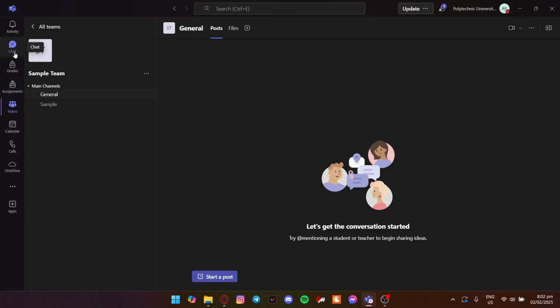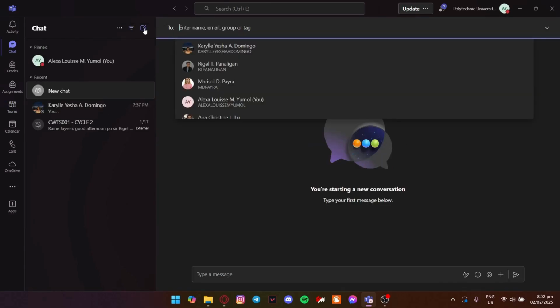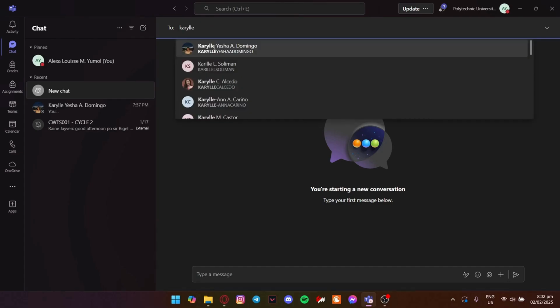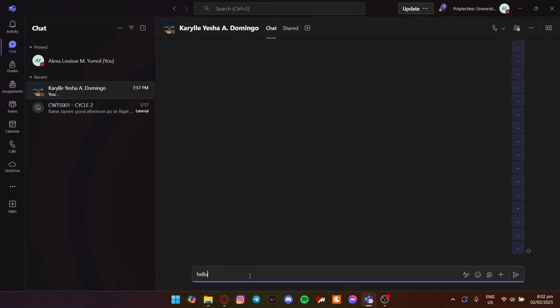On the left sidebar, click Chat. Then hit the New Chat button. That's the little pencil and paper icon at the top. Type the name or email of the person that you want to chat with. And once they show up, just click their name, type your message down here, and hit Enter to send it.